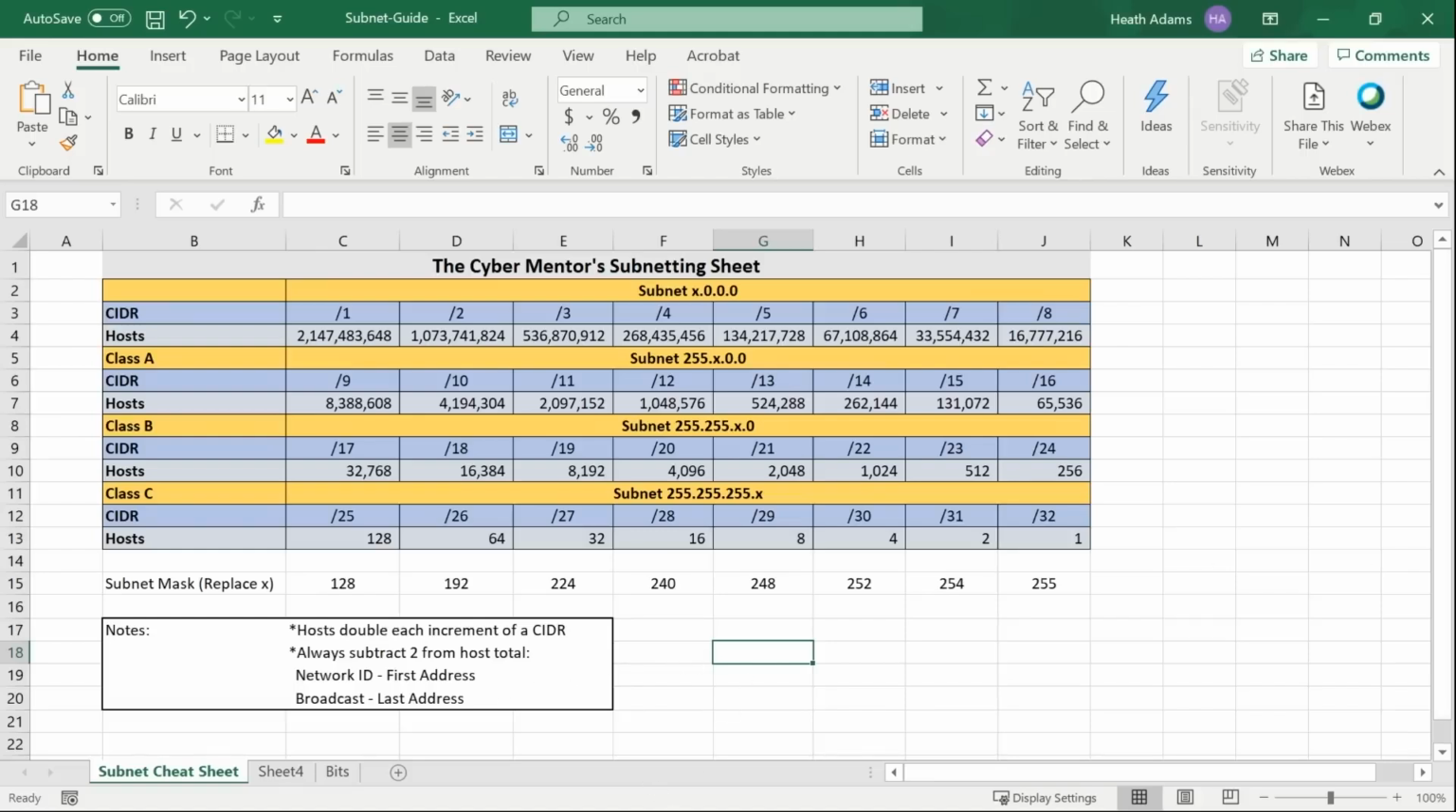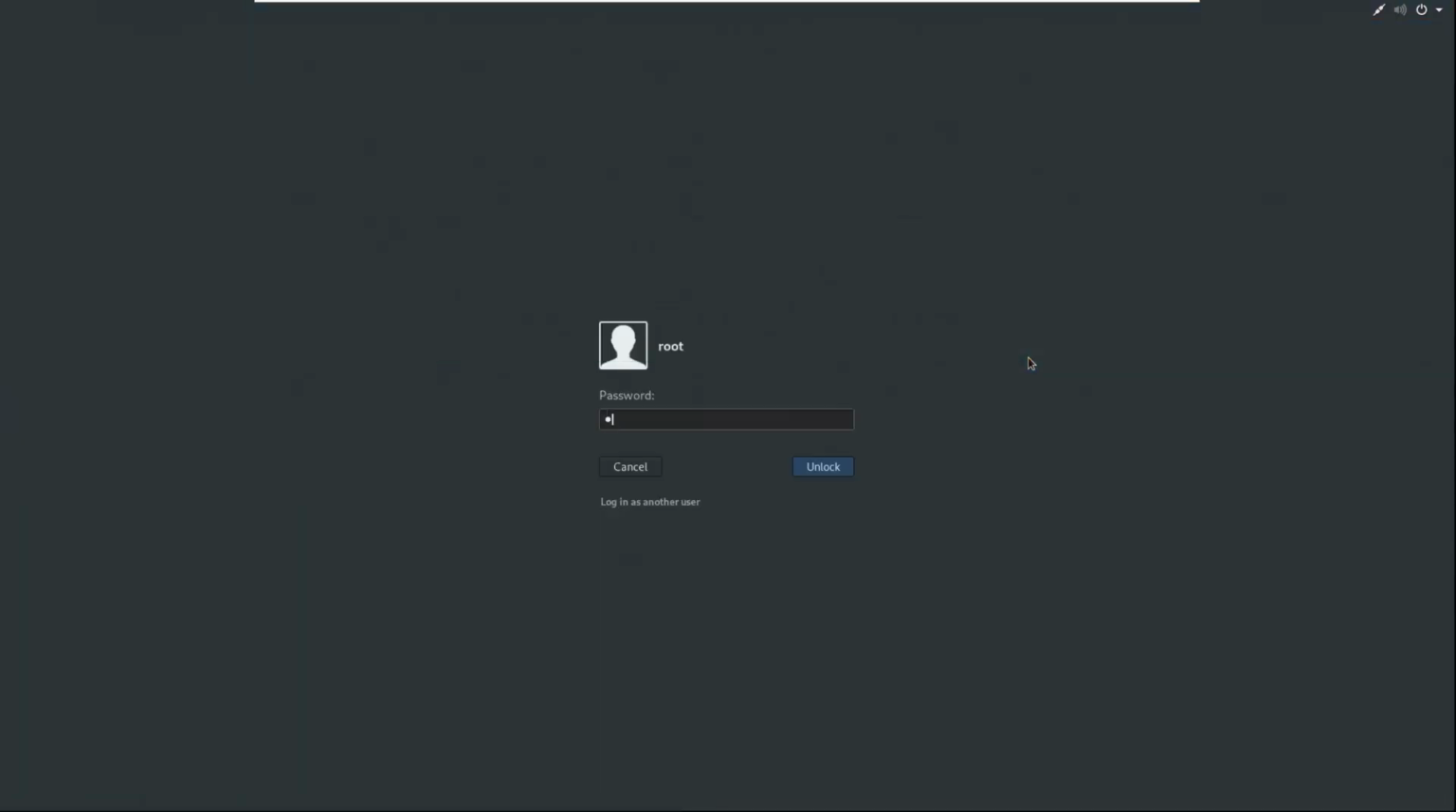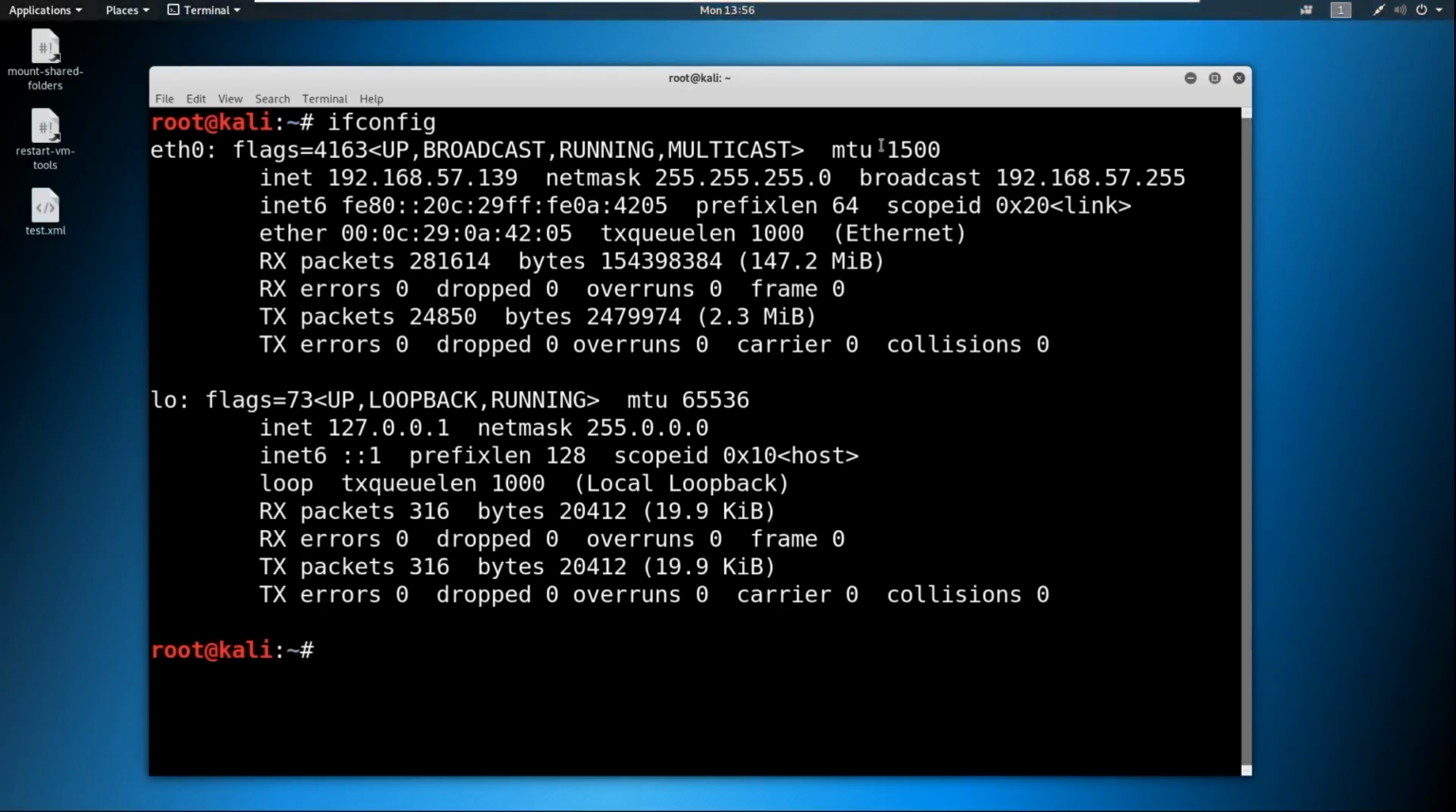And let me log back into this Kali machine here and I'll show you. So we have our IP address, 192.168.57.139. And we've got a net mask of 255.255.255.0. What does that tell you from what we just learned? That tells you we have a /24 network. Okay, this is a common network. There are potentially 254 hosts.